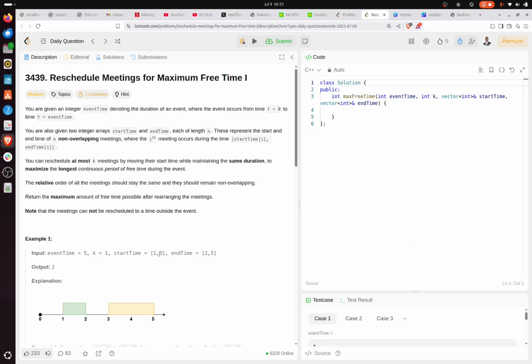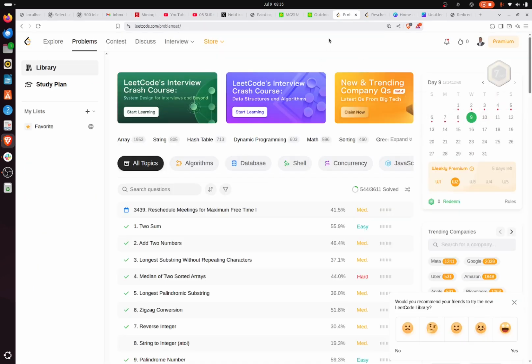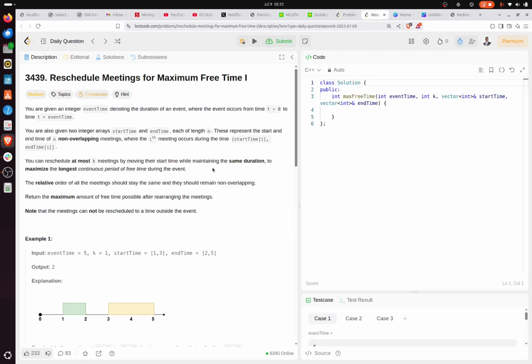Okay, it's 9th of July 2025 and today's LeetCode problem is 3439, Reschedule Meetings for Maximum Free Time, and it is the first part. That means there is a second problem, advanced, certainly, where we are required to reschedule meetings for maximum free time. I'm suspecting that will be tomorrow, 10th. But back to the problem.